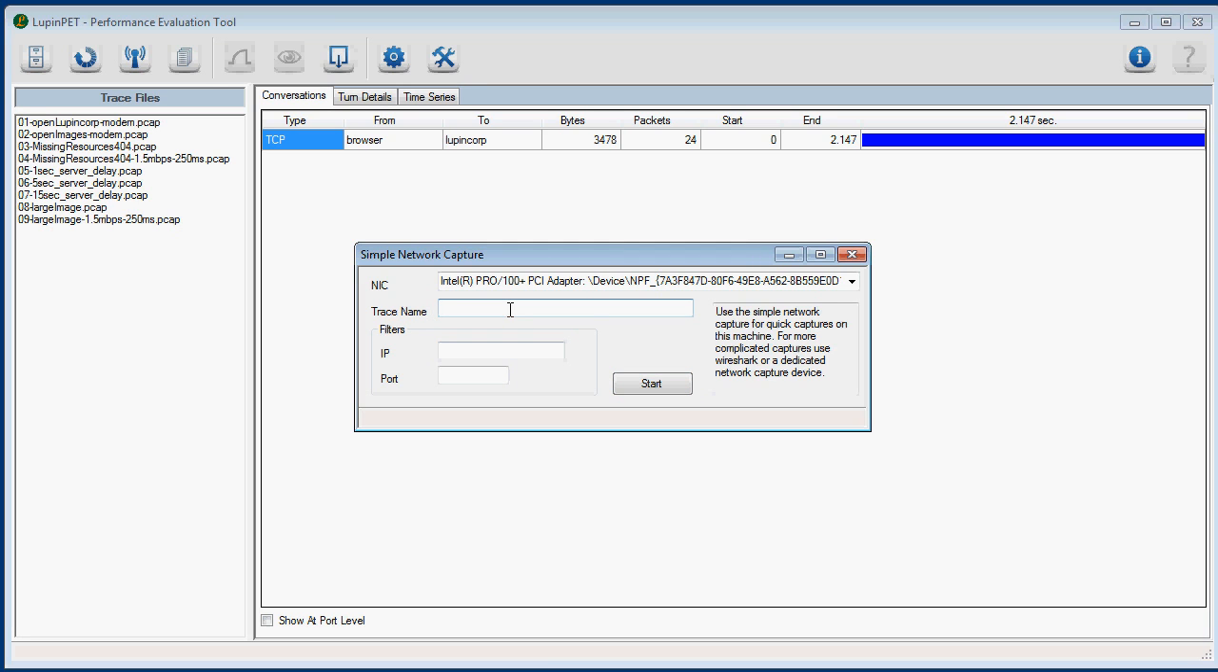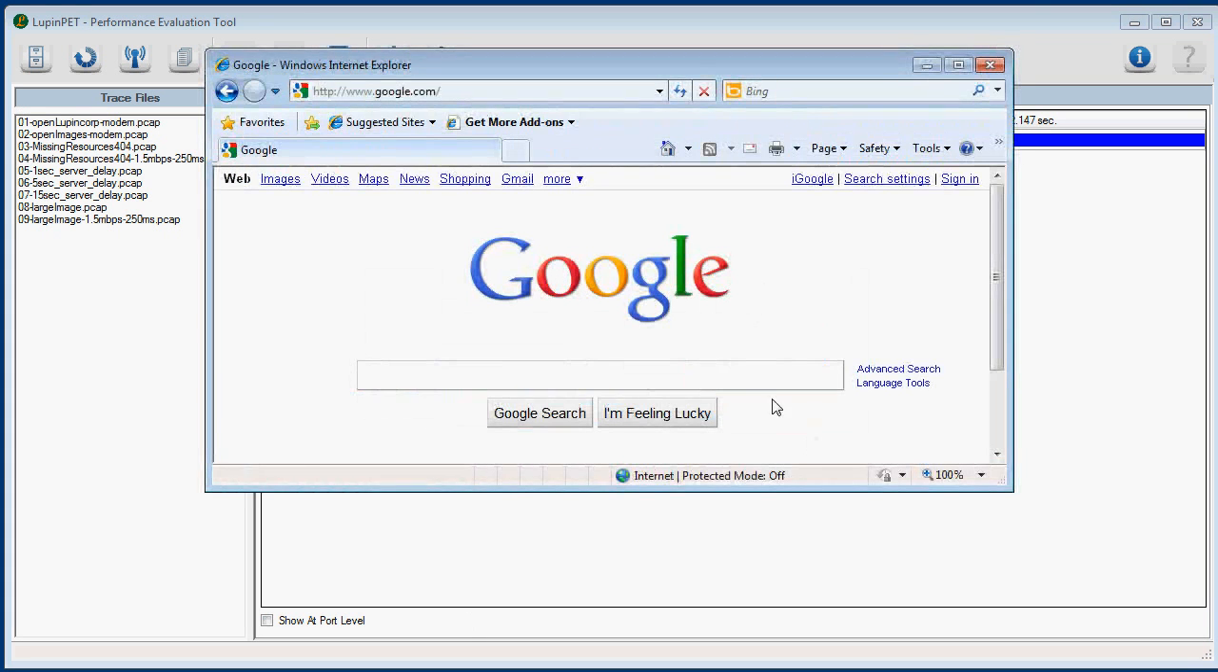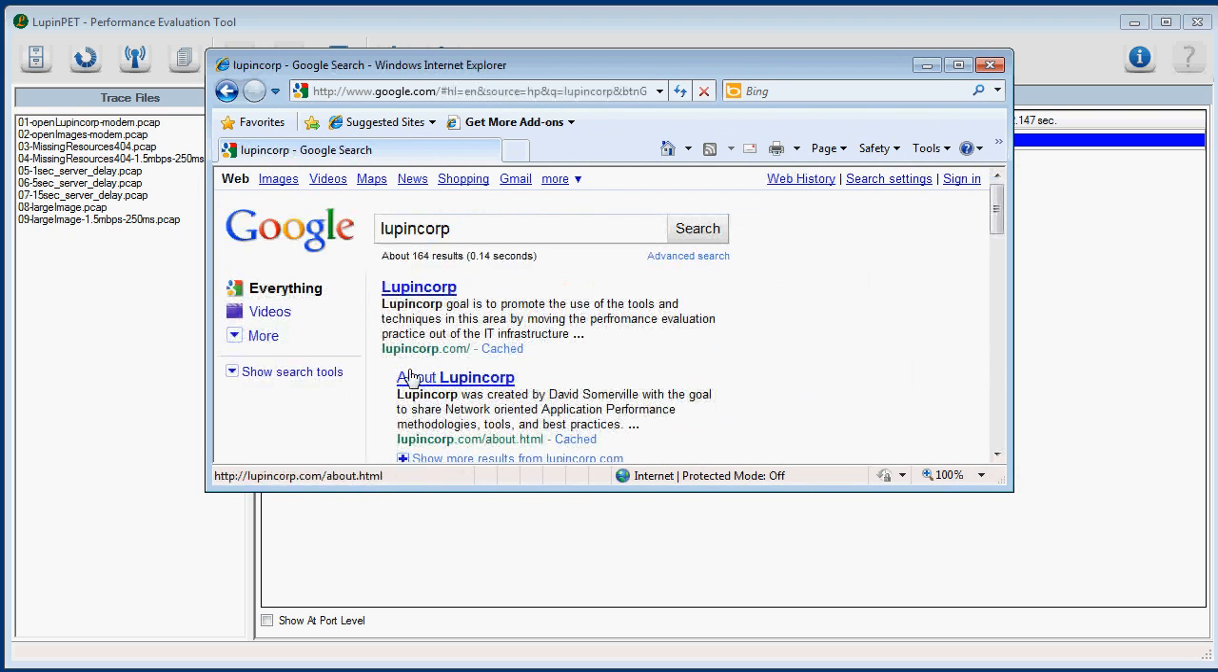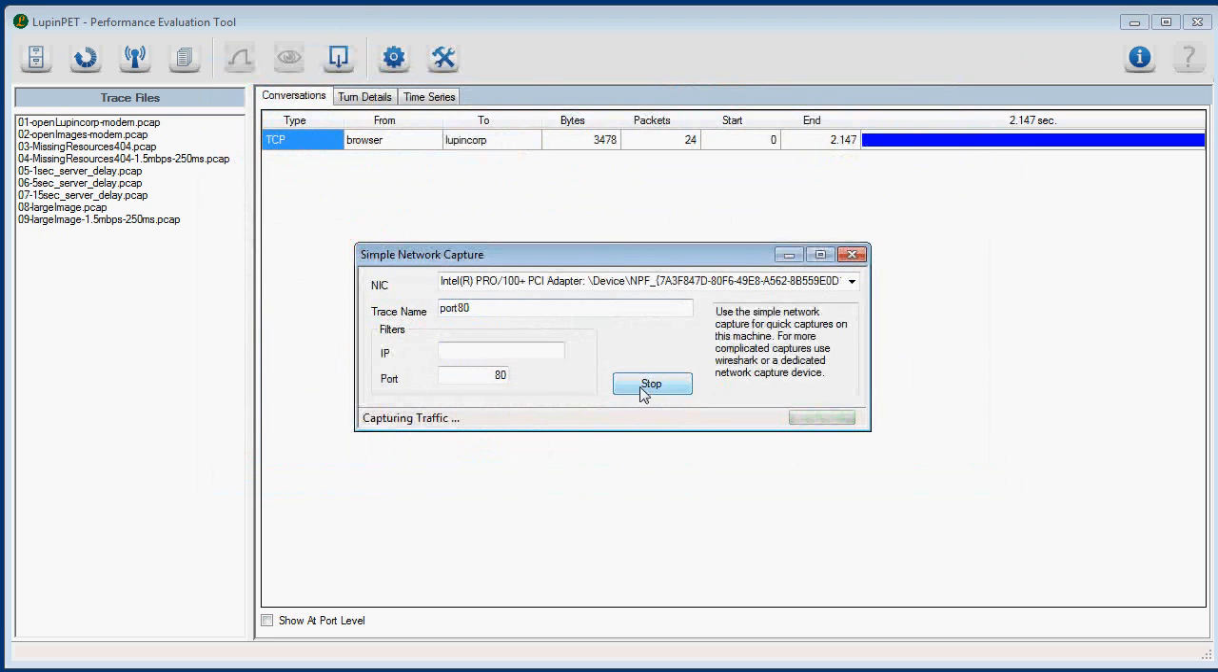So let's have a look at an example of that. I'm going to make a new trace called port 80. I'm going to filter on port 80. I'm going to start the trace. I'm going to bring up a browser. Here we've got Google. I'm just going to look up lupincorp, do a search. It's come back with the results. I can stop my trace now.